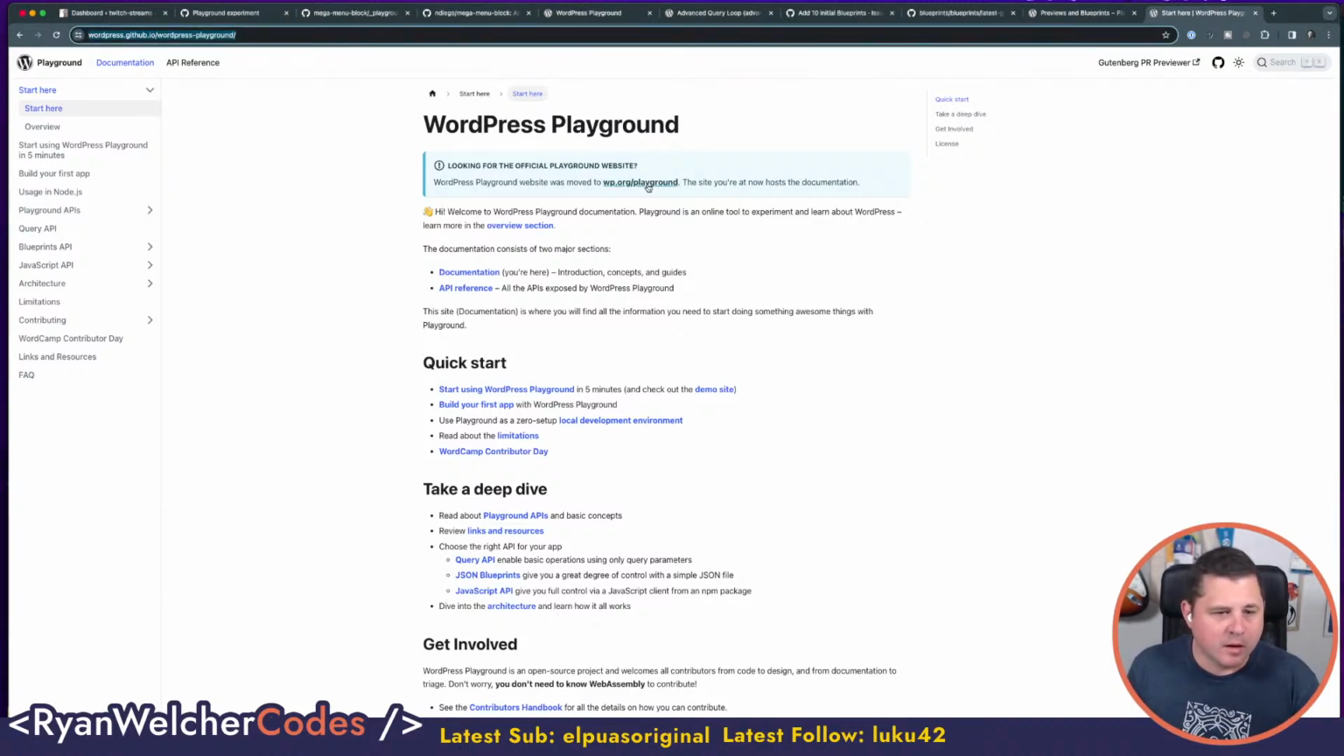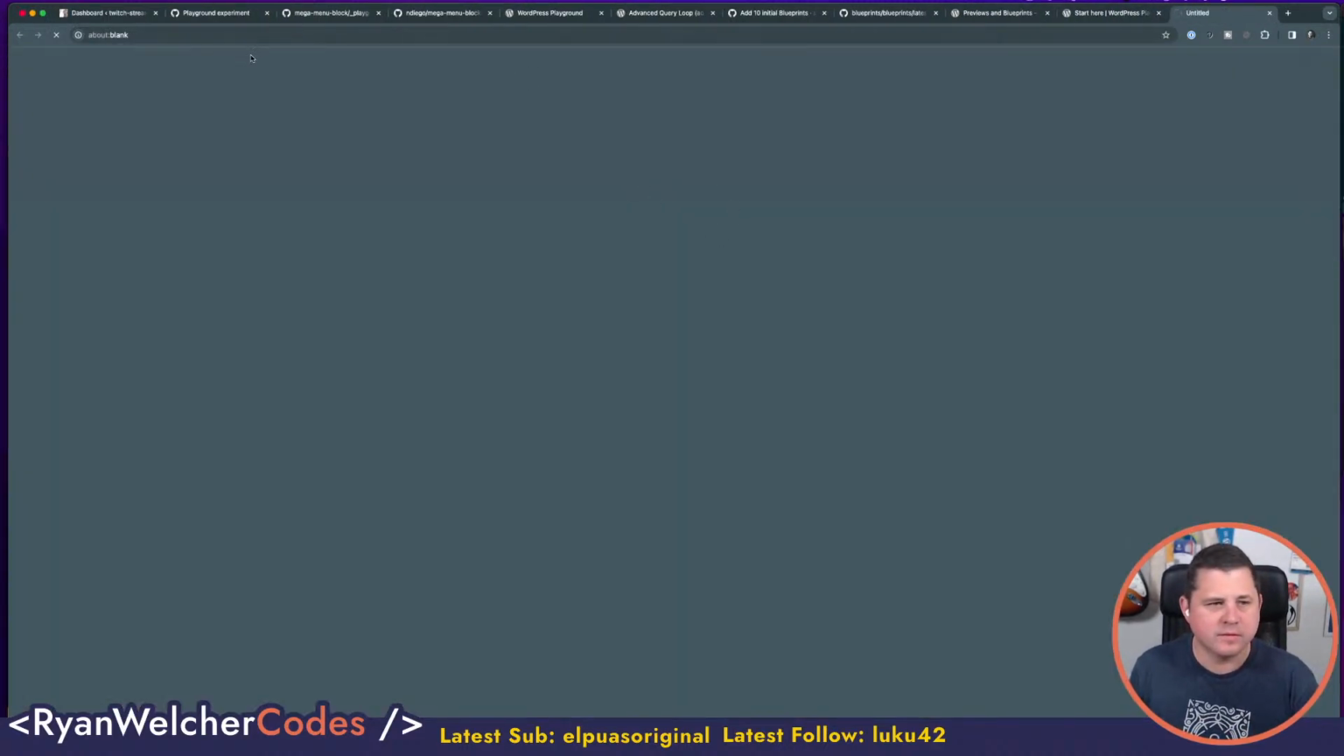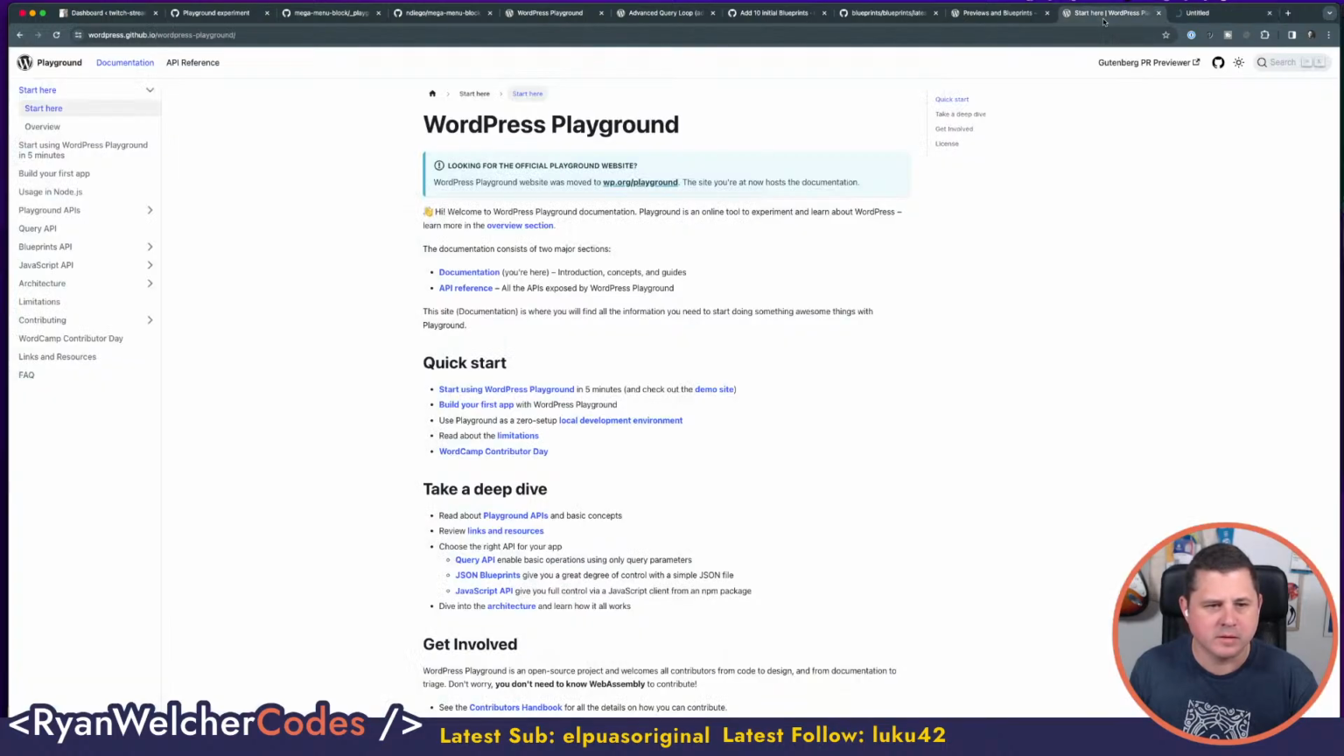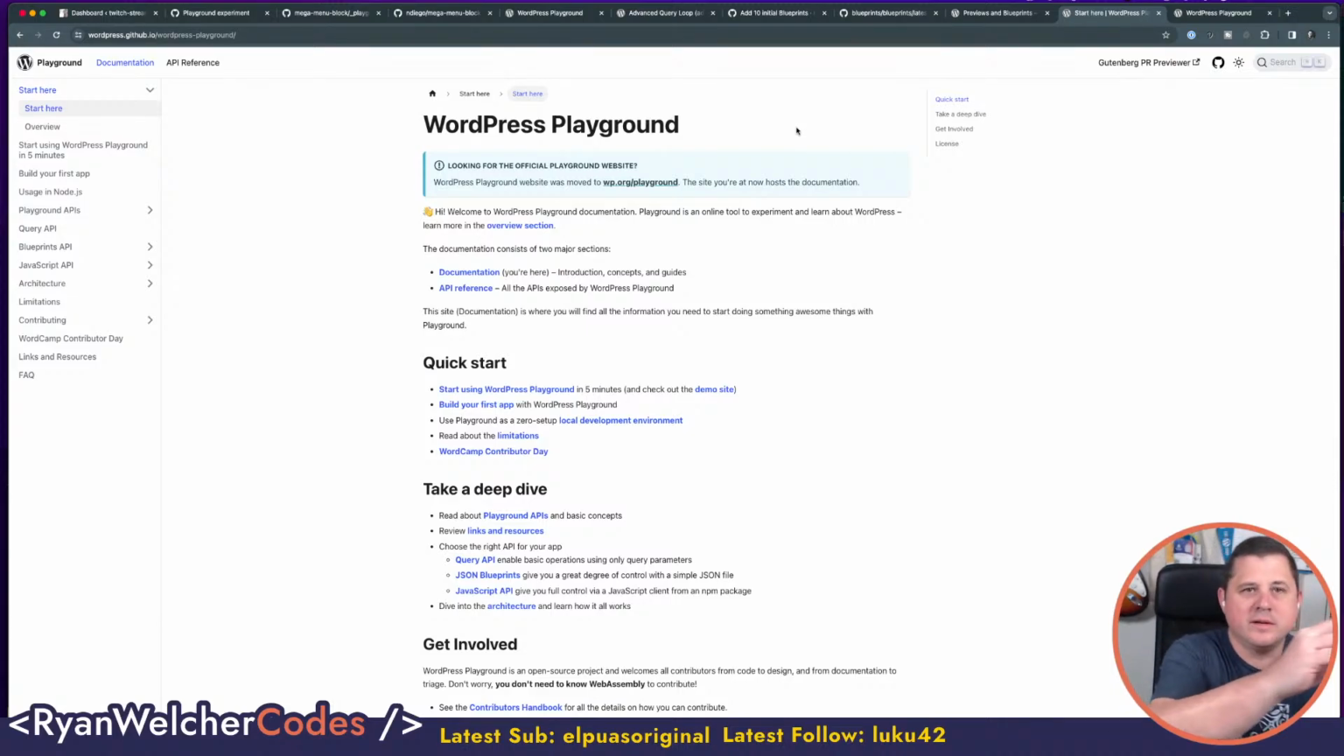Is this it? Oh, it's been slow. You can pass it a URL to a blueprint. That blueprint will then build out the Playground instance. I've messed around with Playground a little bit, not a ton, and I'm learning. We're learning together. Let's just put it that way.